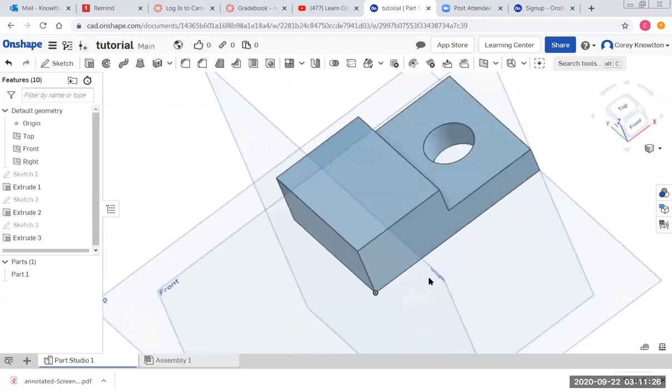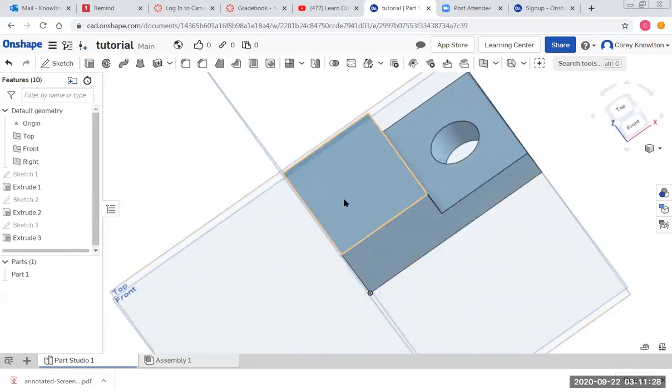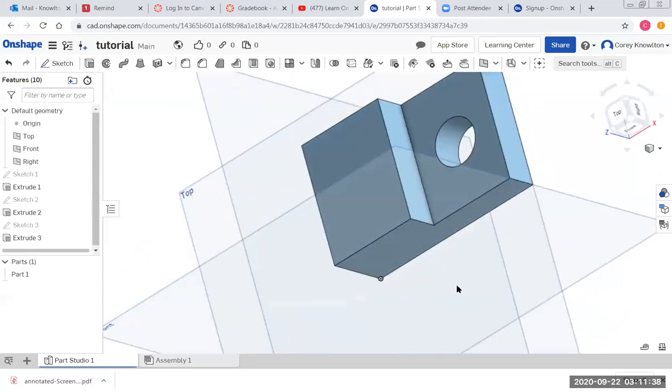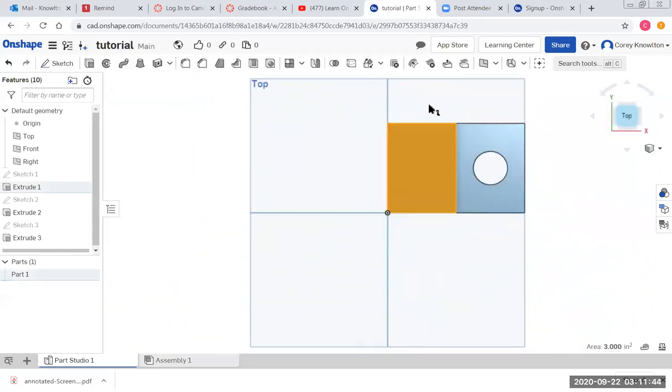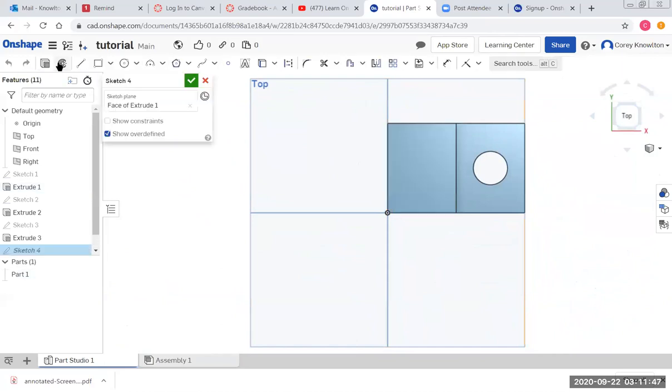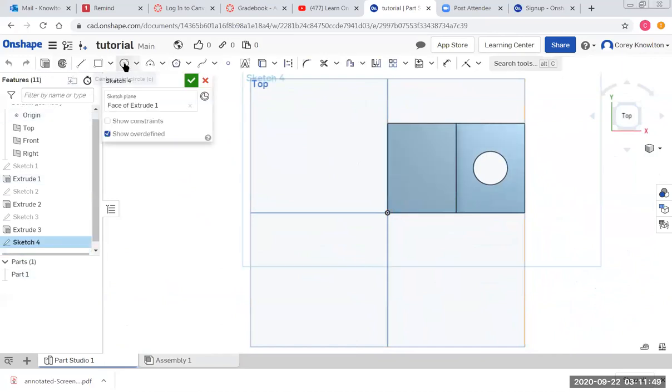The last thing I'm going to do is, let's say I put a feature here on top. Instead of it being a hole, I'm going to put something on top of this. So let's try that. Let's select this surface, step 1. Let me look at the top view. Step 2 is to create a sketch. I'm going to create a circle.